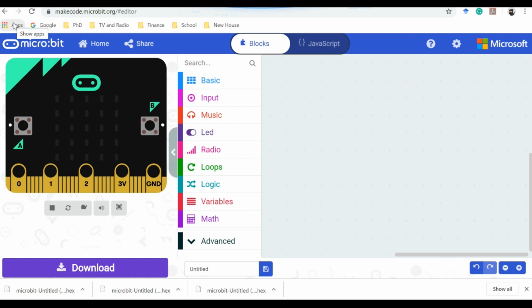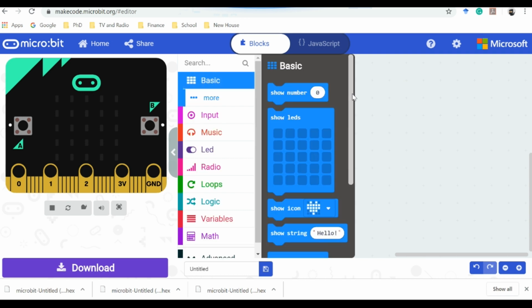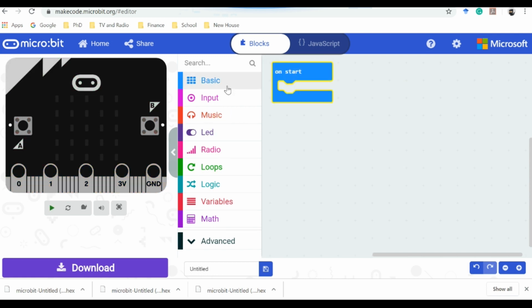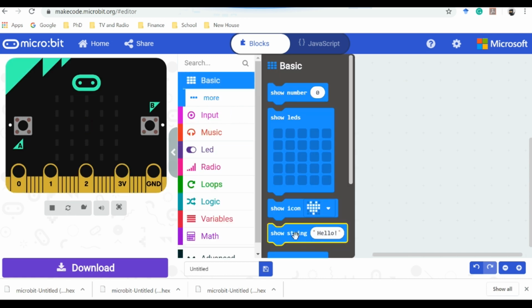In this tutorial we're going to show how we can use the microbit to give lots of different answers by turning it into a magic 8 ball. First thing we're going to do is click basic, click start, and get it to ask the user a question.